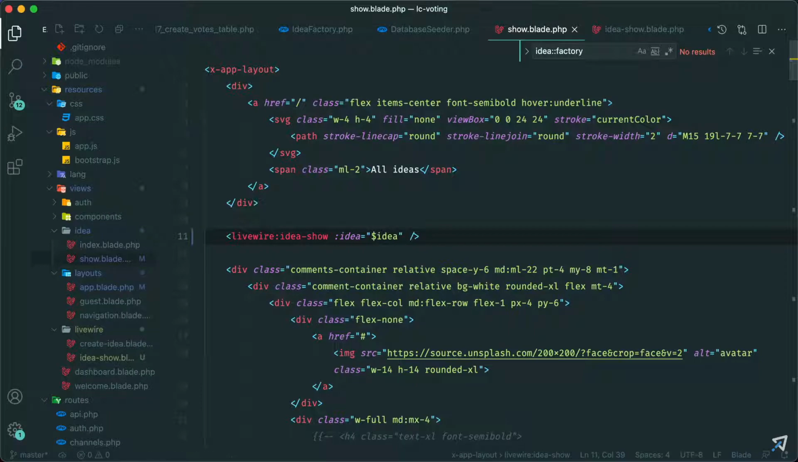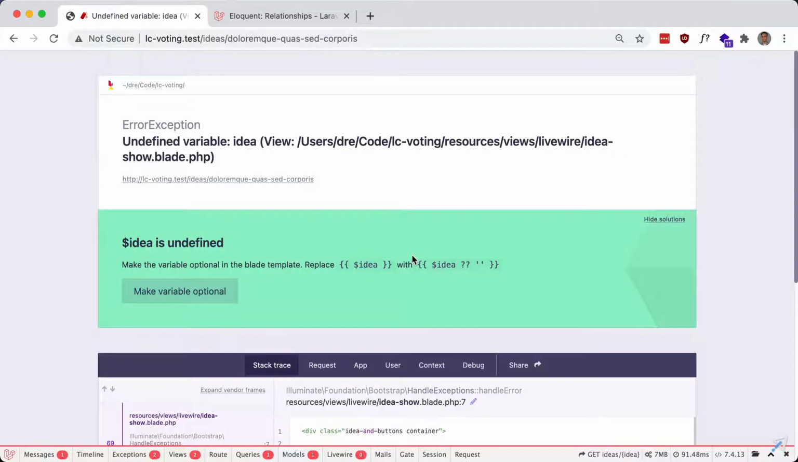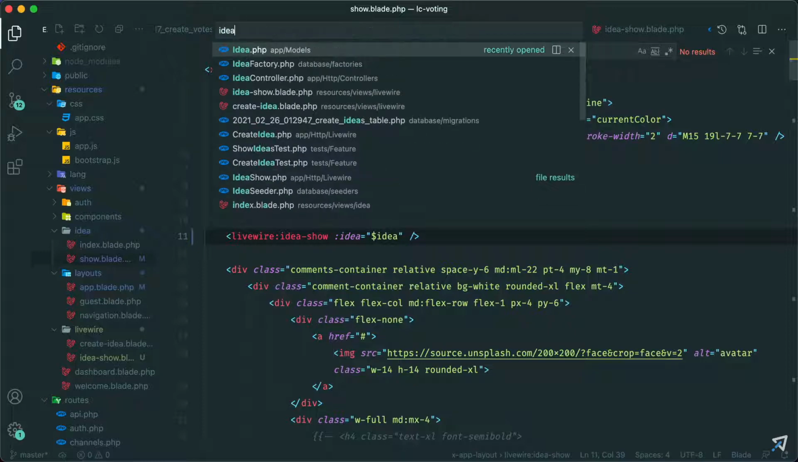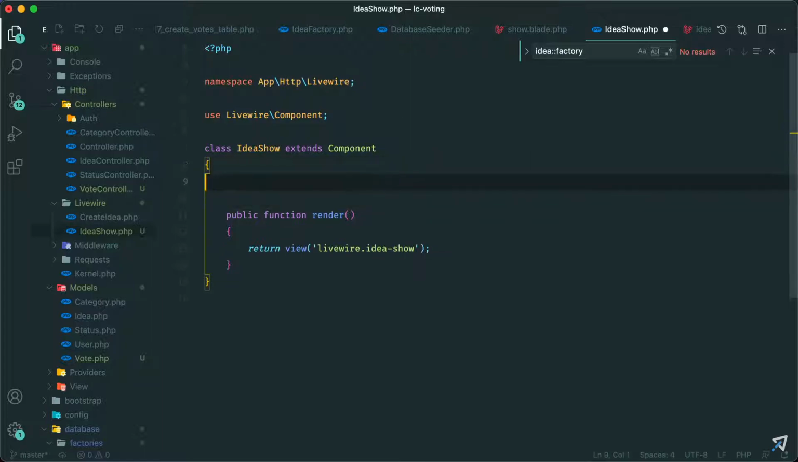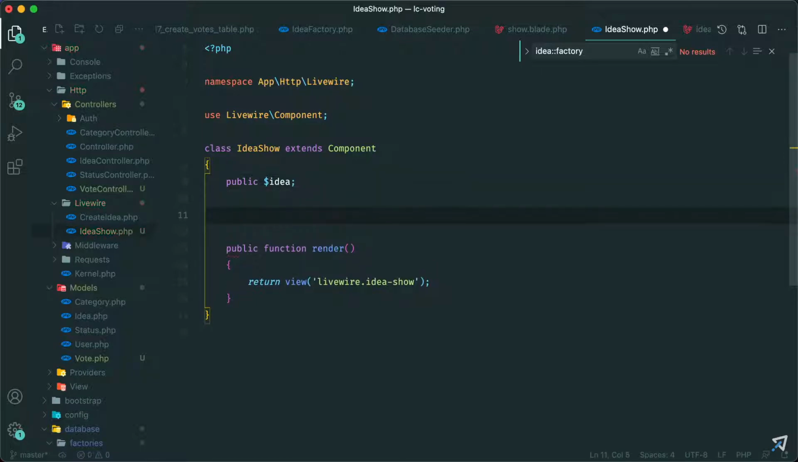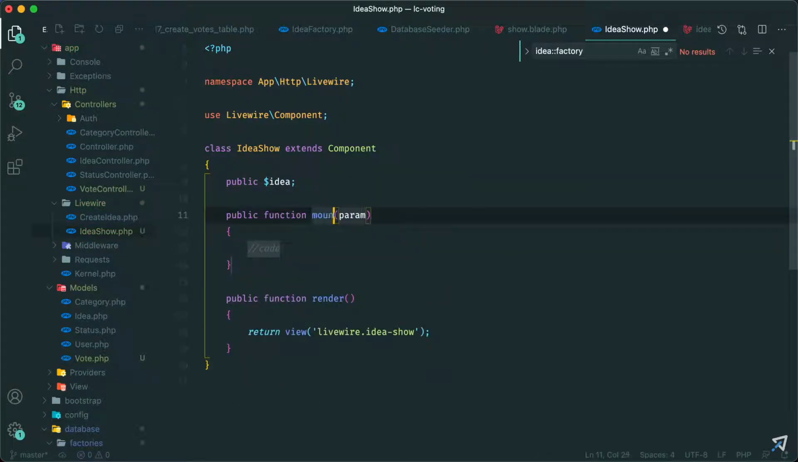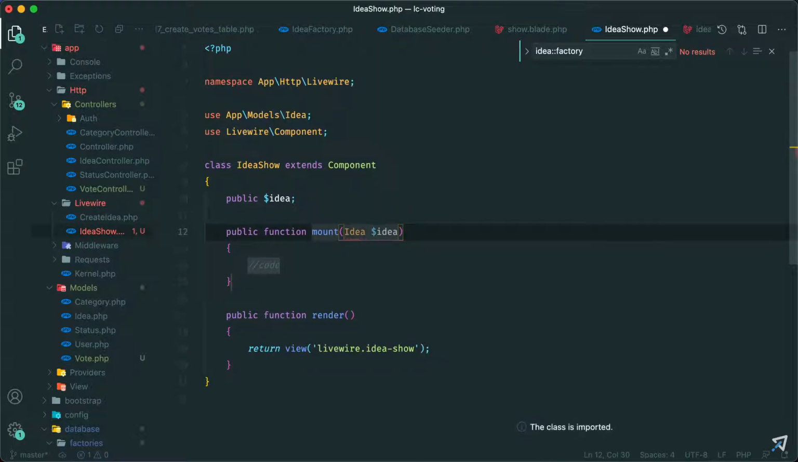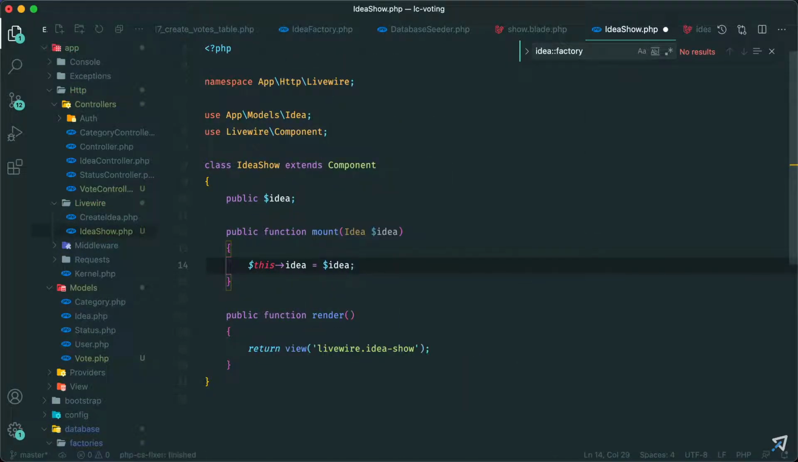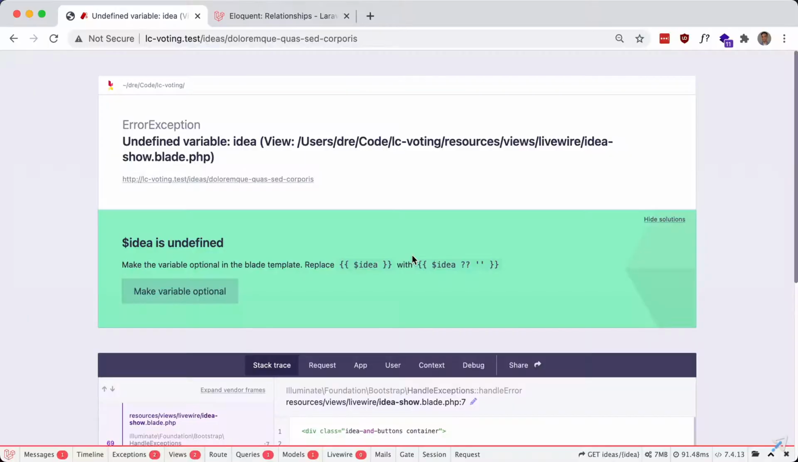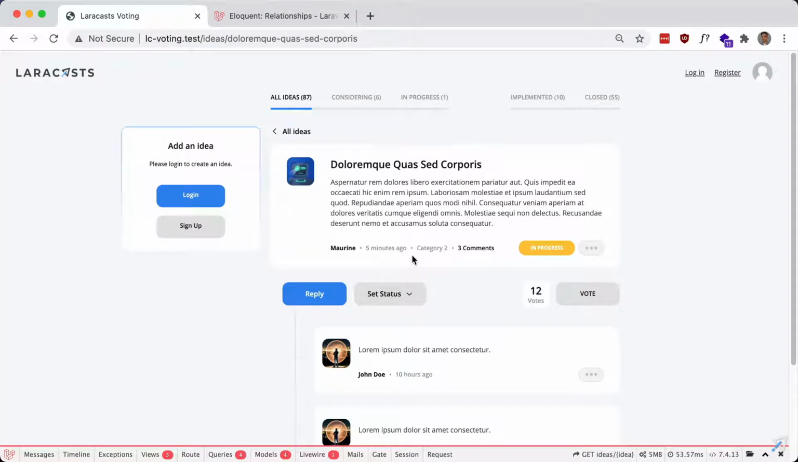And I believe I don't even have to use the mount method. Okay, maybe I do. So let's go to our idea show class. And let's pass in that idea. So let's say public idea. Let's make a mount method, which is pretty much a constructor. And let's pass that in, idea. Let's import idea and say this idea is idea. Okay, so does that work? Okay, so that works.